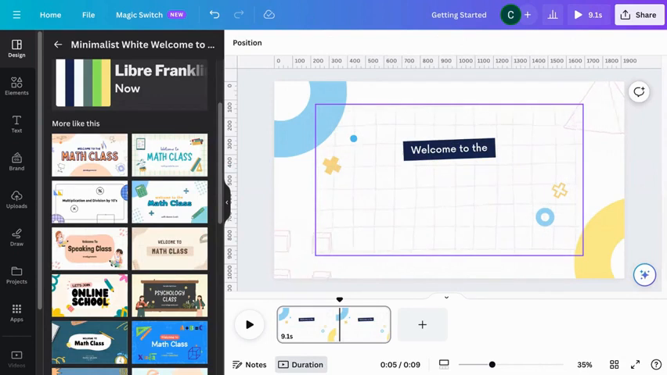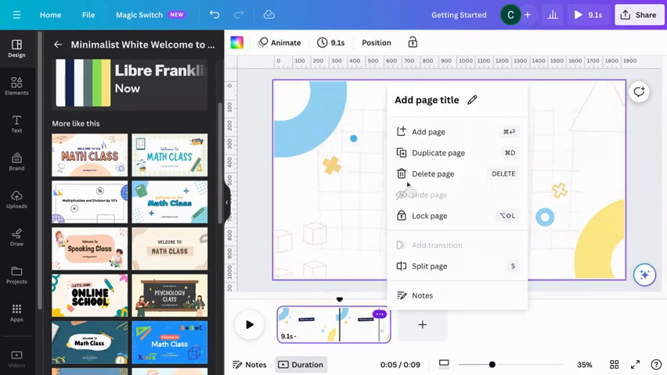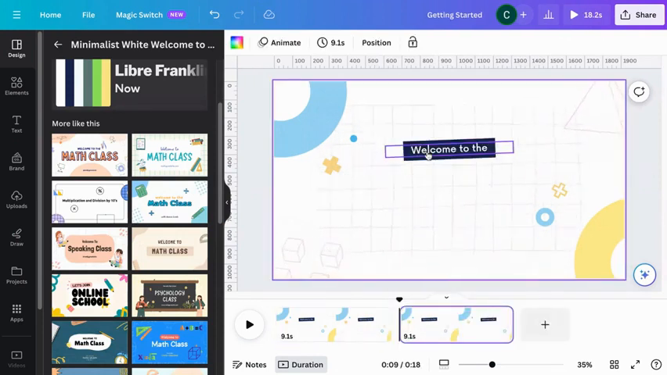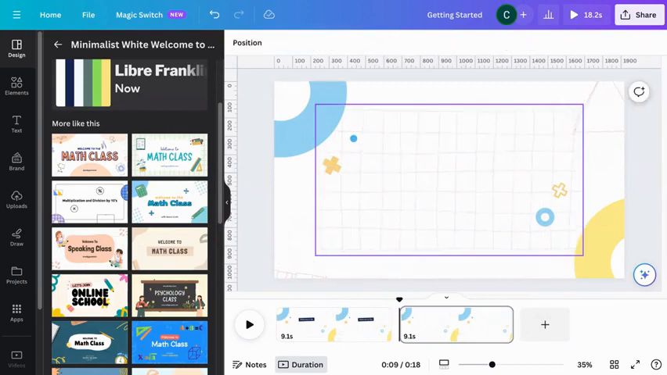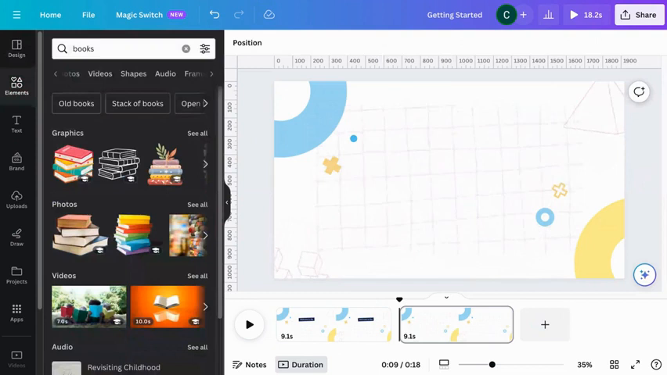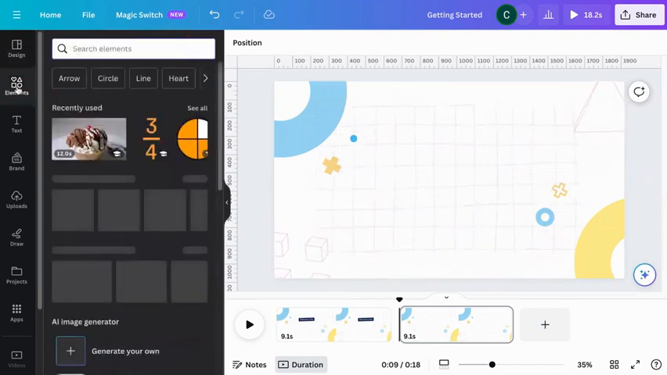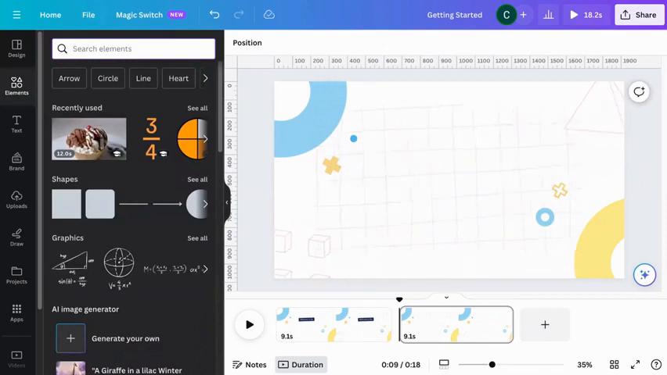So that will be how you would delete items. And then you might want to duplicate this. If you want this page to run throughout your whole video project, you can duplicate that. And then you can start actually using elements here. So if you wanted to look for books, anything you want to be in elements, that has pretty much everything that you need.